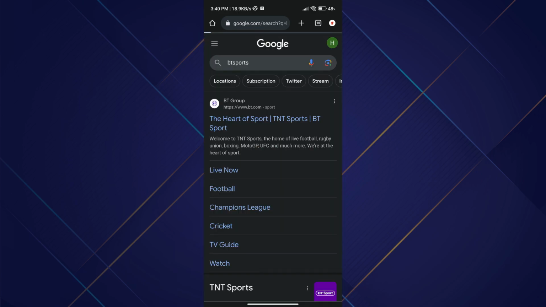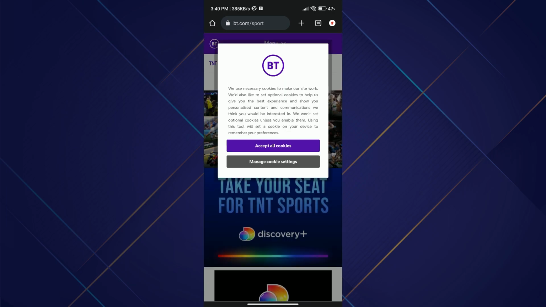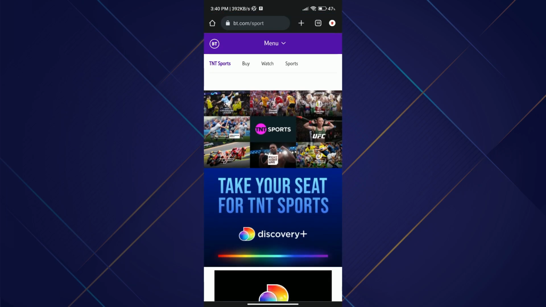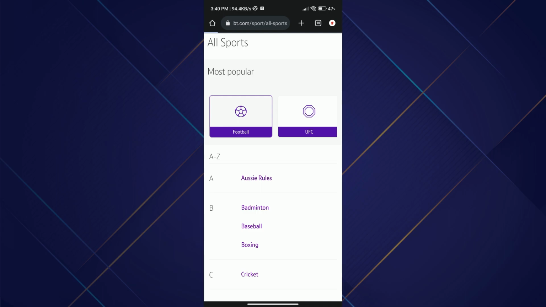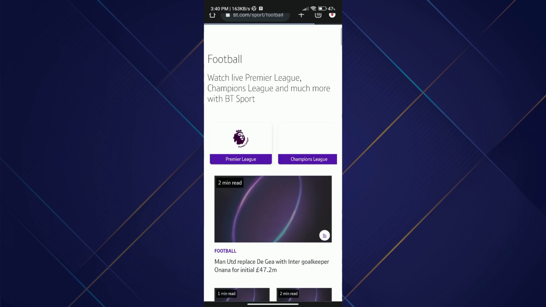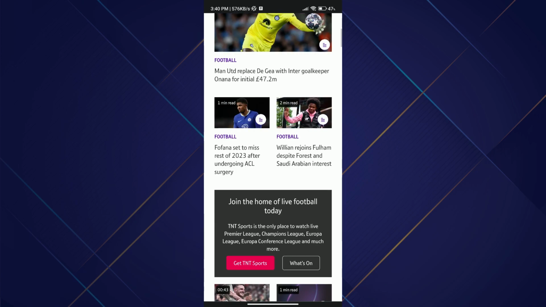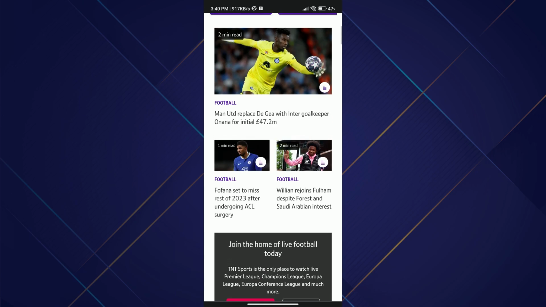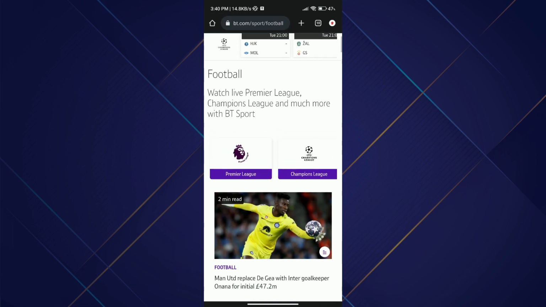The second site you can go for is BT Sport, and simply search for it in the browser. Open up the first site that shows up. To watch matches live, tap on Sports and you'll be brought to the appropriate section. Then select football and then select the preferred league, and then you can watch matches when they are live after applying for one of their paid plans. And after selecting a paid plan, you can watch it whenever you want.